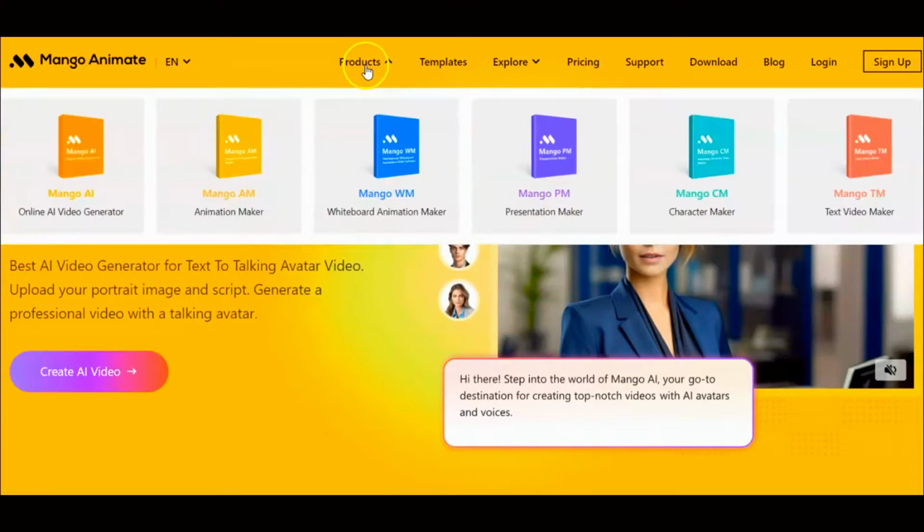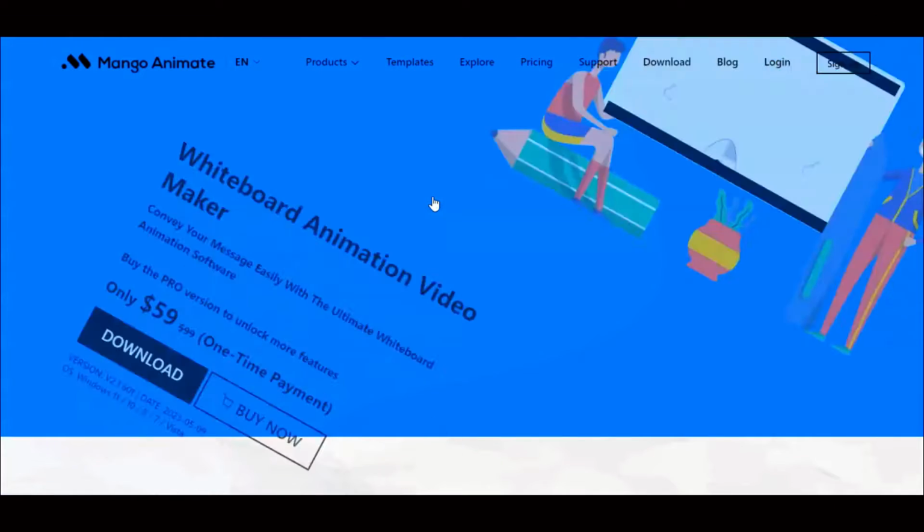With the Mango M tool, for example, you can create seamless 2D animation videos, high-quality whiteboard animations, character animations, text-based animations, and animated presentations. For now, let's dive into whiteboard animation.